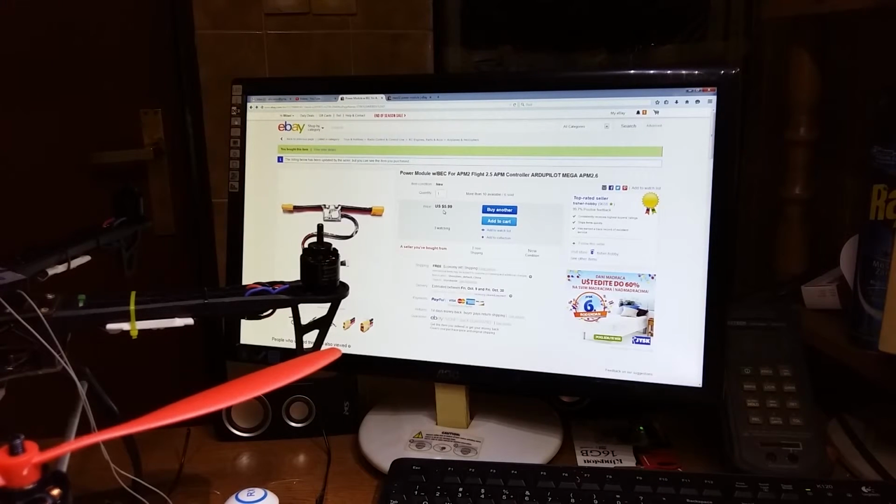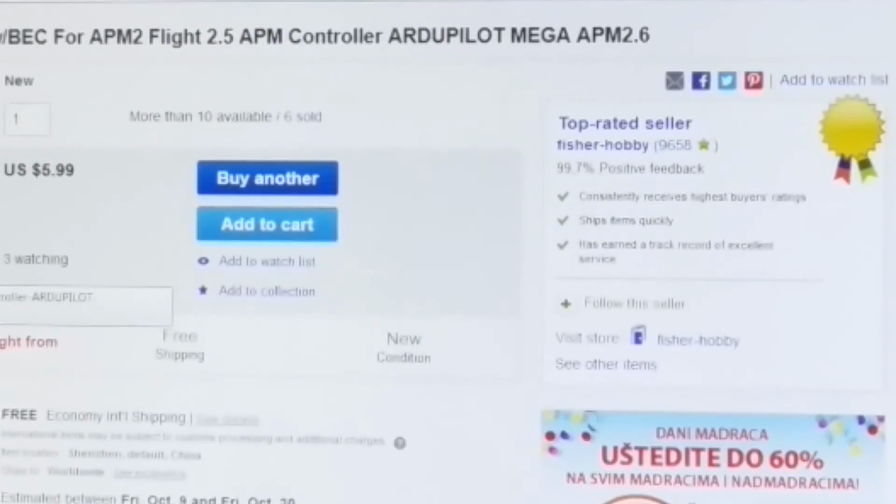This product costs about $6, $5.99. So for $6 I solved all my problems with current measurement, knowing how much current I spent. So choose Fisher Hobby, and you will not be disappointed, I can guarantee you.